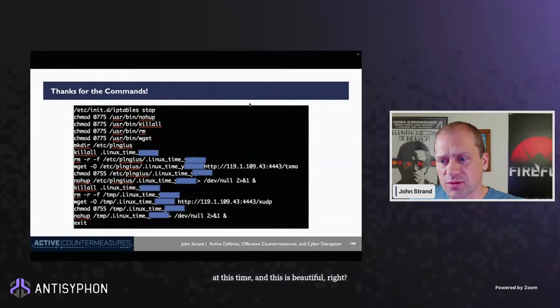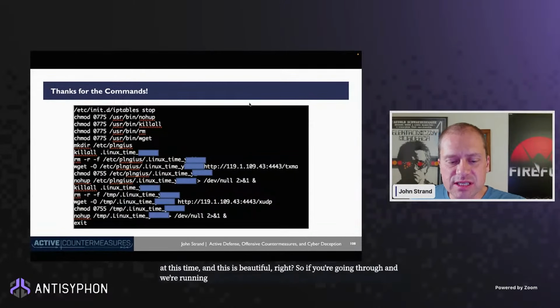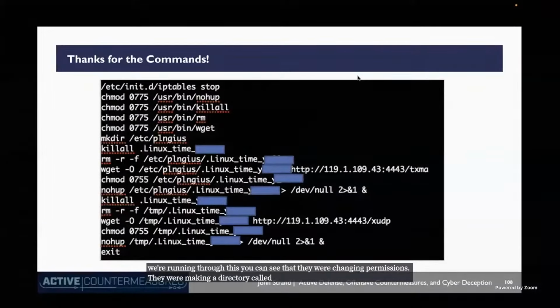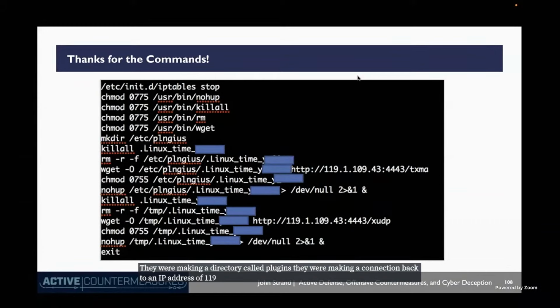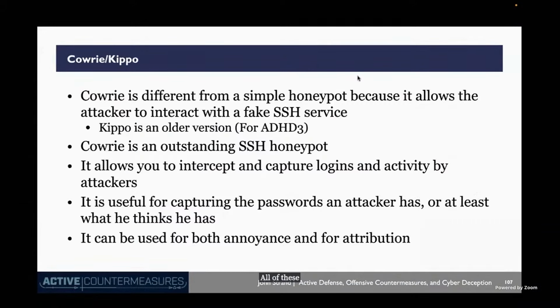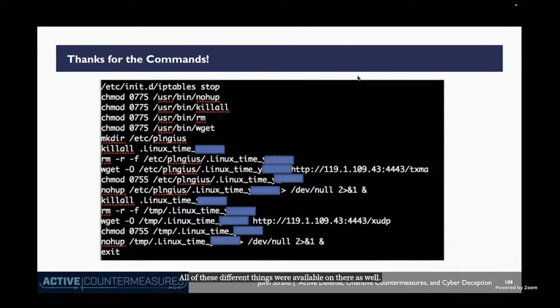So if you're going through and we're running through this, you can see that they were changing permissions. They were making a directory called plugins. They were making a connection back to an IP address of 119.1.109.43 on port 443. All of these different things were available on there as well. Oh yeah, I can switch it to he. It could be a she. We try to bounce through and change it up every once in a while.